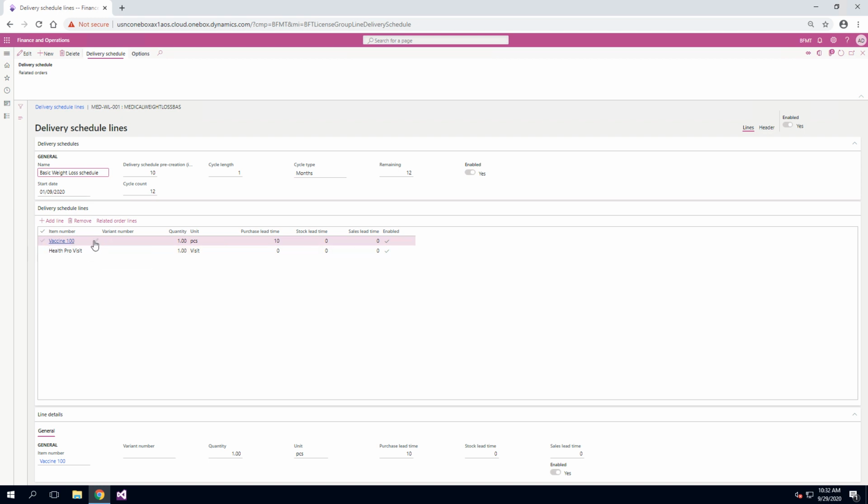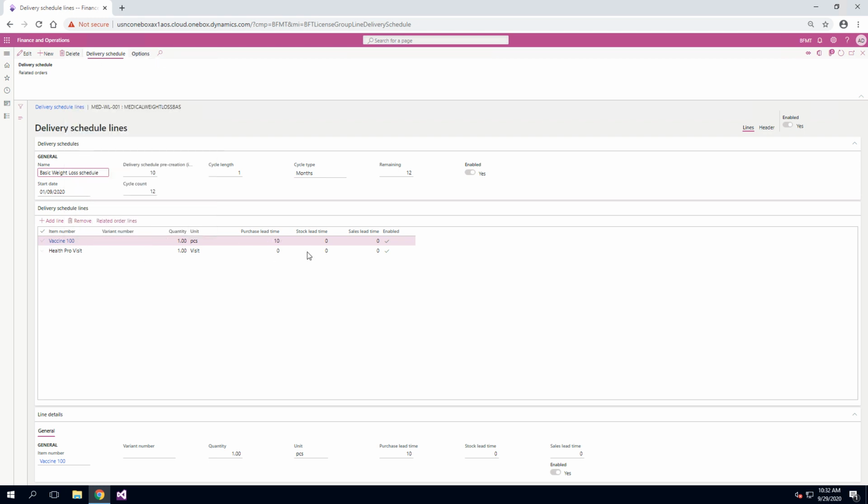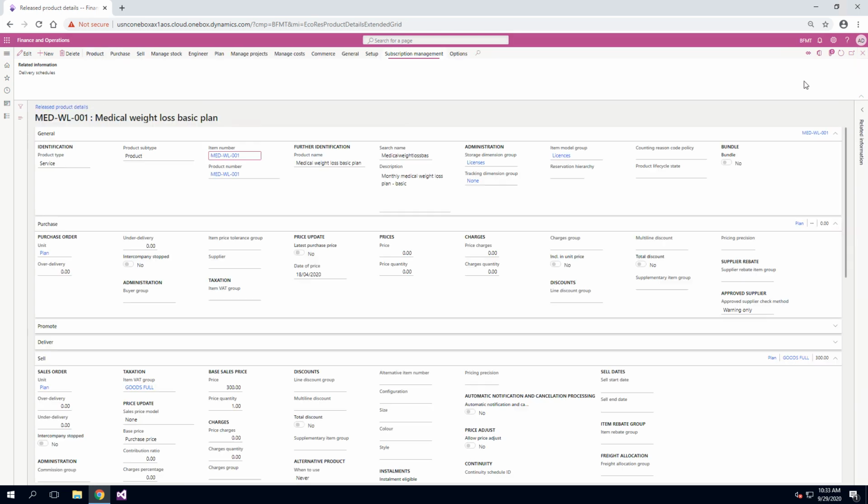The first one is a vaccine, which is a product which has a lead time of 10 days, and thus I have configured also pre-creation for this delivery schedule of 10 days so that the lead time can be covered to purchase or produce the item. And also there is a visit from a health professional. So by default these lines will be linked to subscription plan lines, which are referencing the product called Medical Weight Loss Basic Plan.